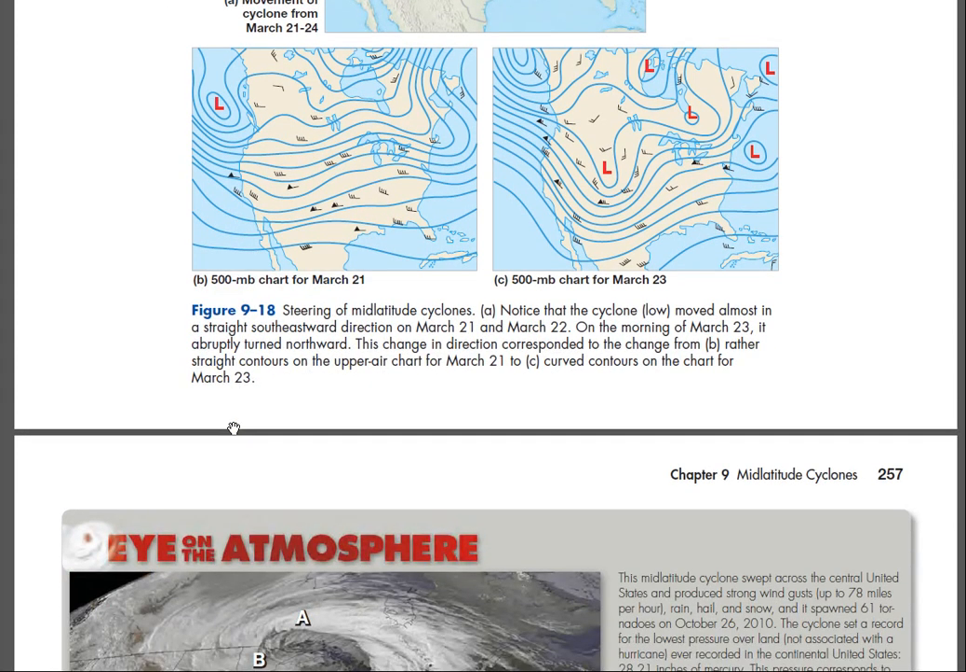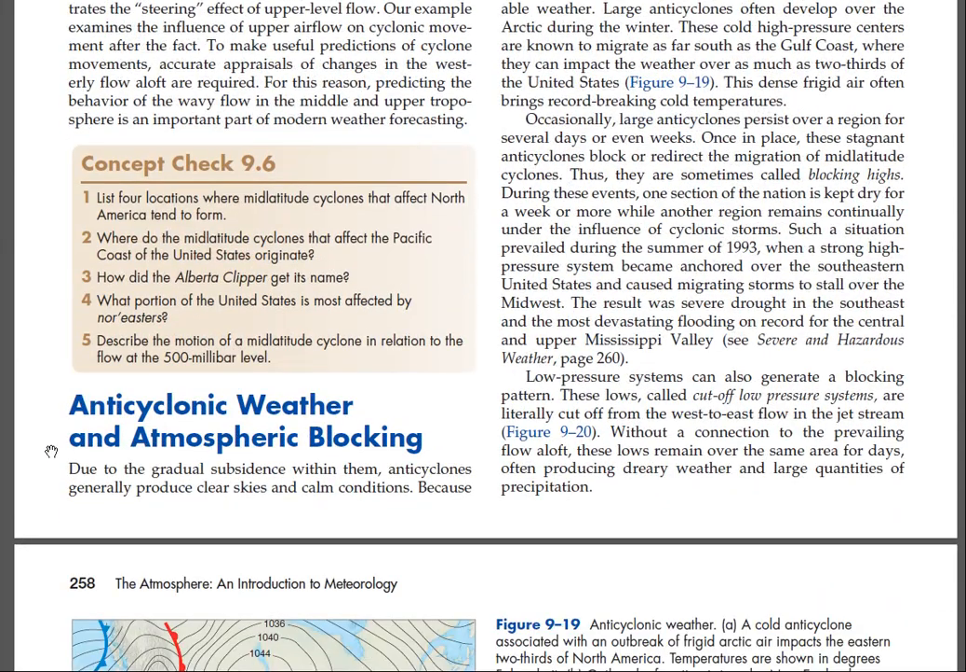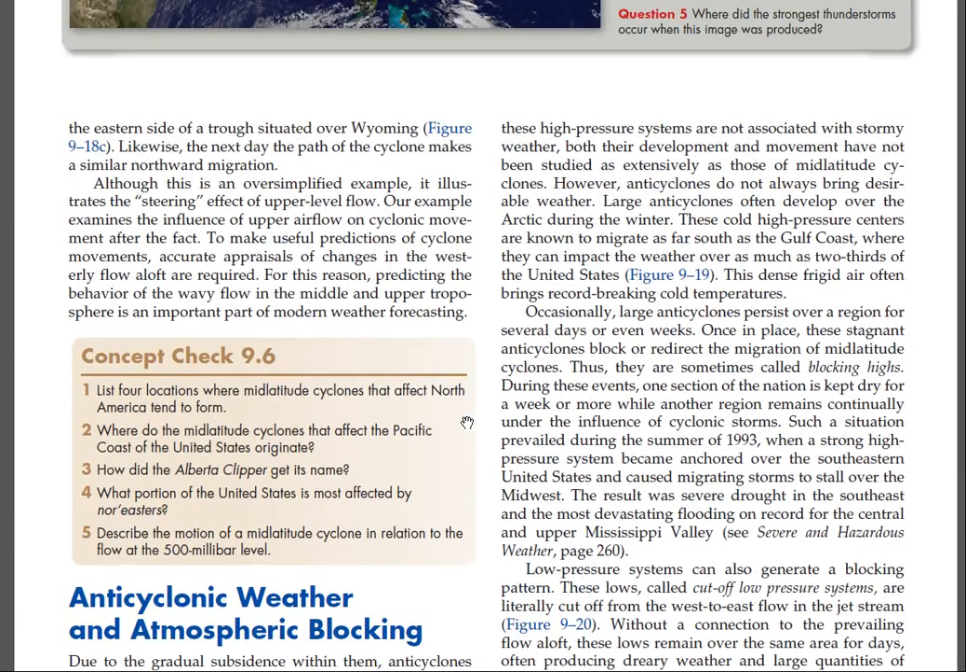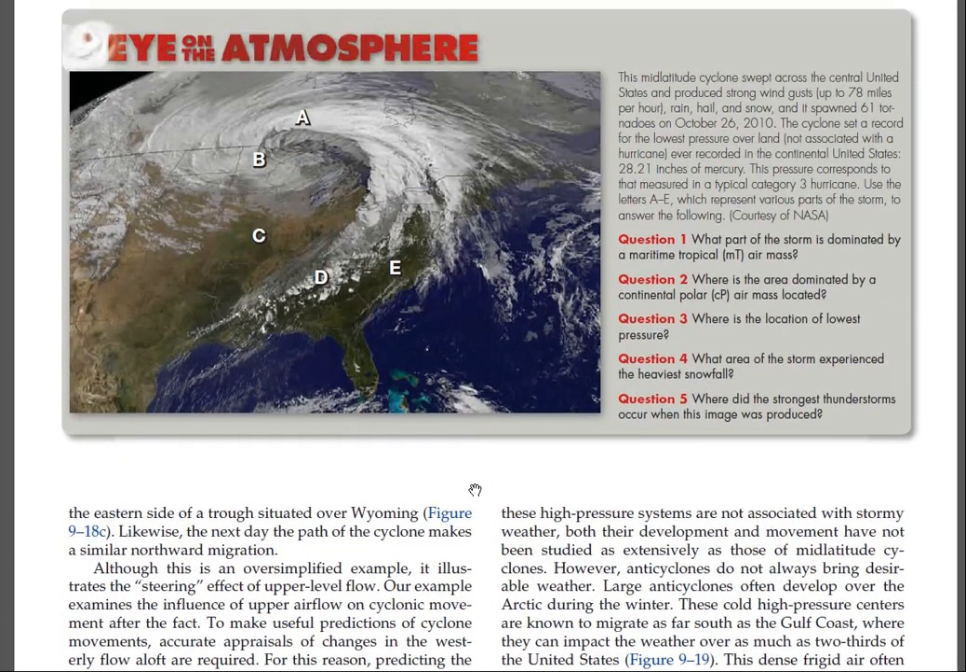Anticyclonic weather and atmospheric blocking. Due to the gradual subsidence within them, anticyclones generally produce clear skies and calm conditions. Because these high-pressure systems are not associated with stormy weather, both their development and movement have not been studied as extensively as those of mid-latitude cyclones. However, anticyclones do not always bring desirable weather.